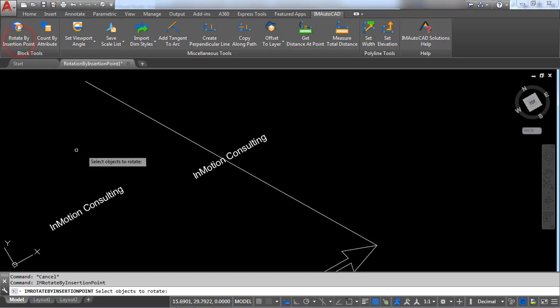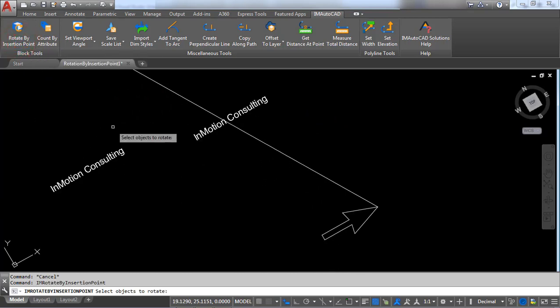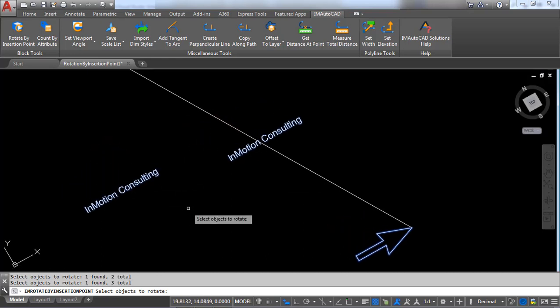So I'm going to select this tool, and it will ask me to select the objects to rotate. Again, the objects to rotate will be ones that already have some type of attachment or insertion point built into the object. So I'll select this block and these two text objects. Once I'm done, I'll go ahead and press enter.